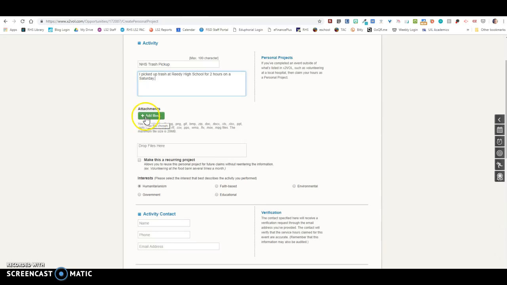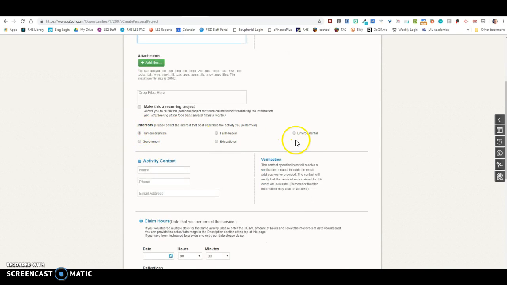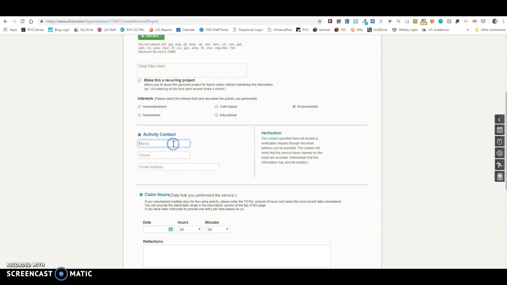So you can always add pictures or information. If you have a letter from an organization for the hours that you got, you can put that in here. You can add any of those things there, okay? And this part right here doesn't really matter. You can click one. Your activity contact, this part is extremely important.